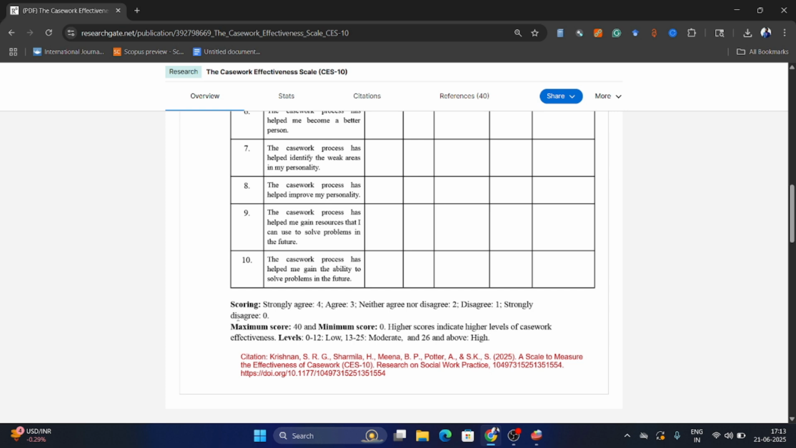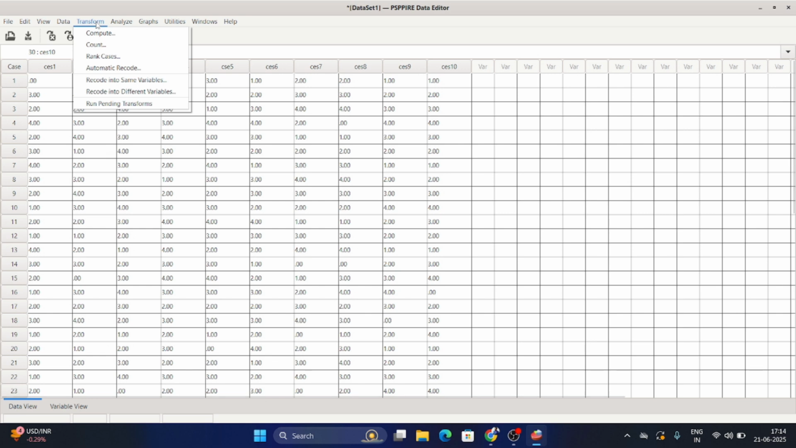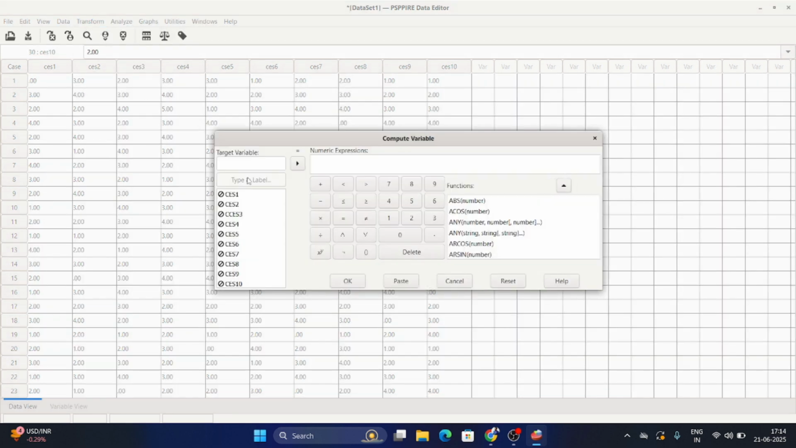To first compute the scale, if you read the scale's description or the scoring pattern, you will see that the maximum score is actually 40 and the minimum possible score is 0. And that higher scores indicate higher levels of casework effectiveness. So to first compute the total score, we need to go to transform, compute. So we put in all the items here, all the 10 items quickly. Right. So that's the total items.